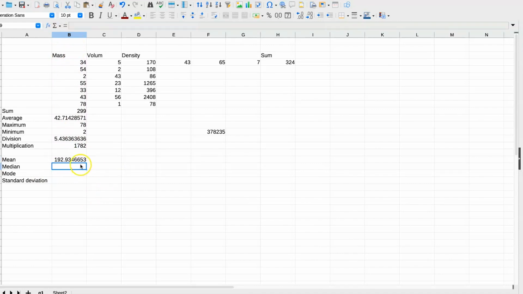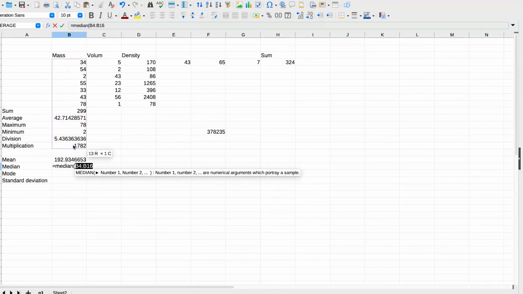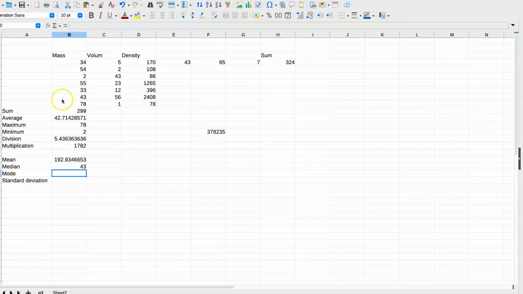This is our mean. The median usually is the middle number, so we can say it's equal to median. Open the bracket of all of these numbers, which one is the median, and then we hit enter. It returns 43, this one.